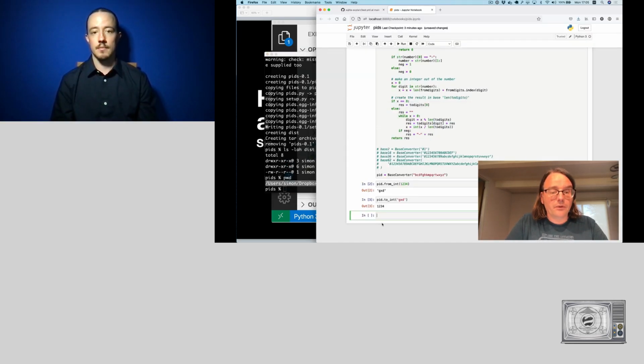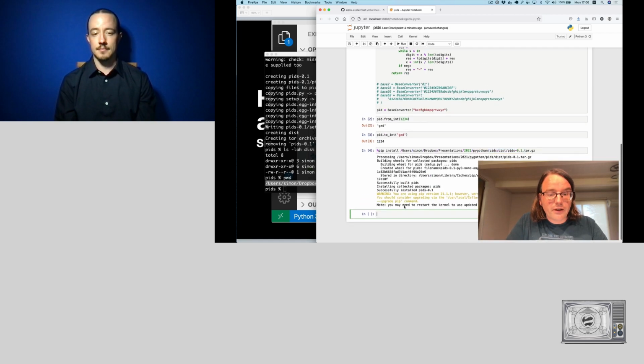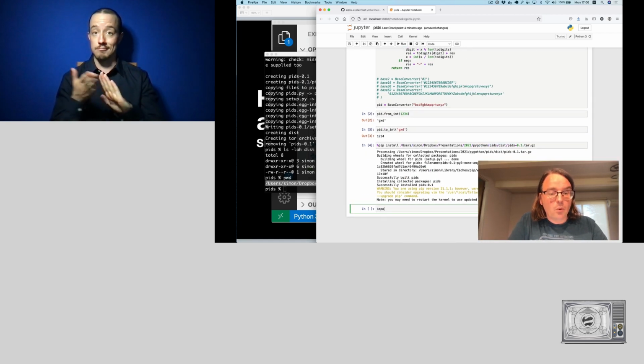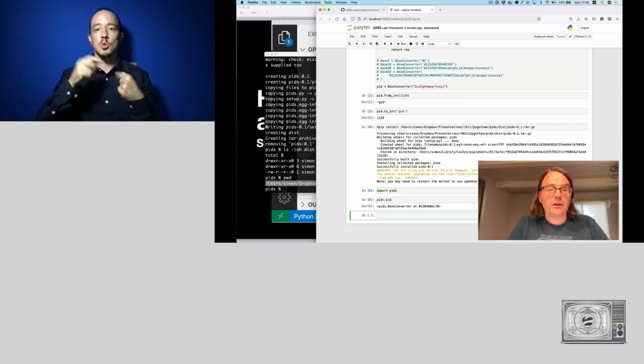Let's pop that open and we'll do pip install, the path to that, what was it, /dist/ there we go, pids tar.gz. Run that, it processes it, installs it, and now if I type import pids, I have pids.py as a piece of code that I can start to run.